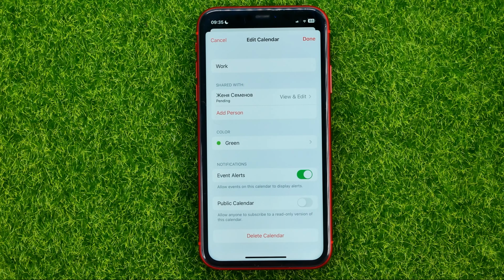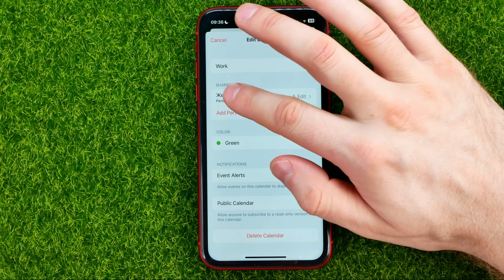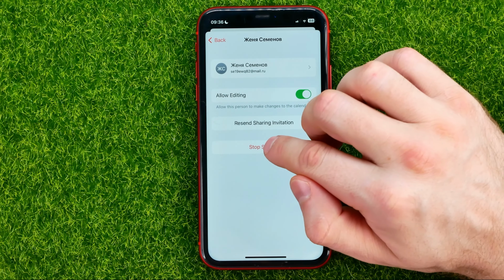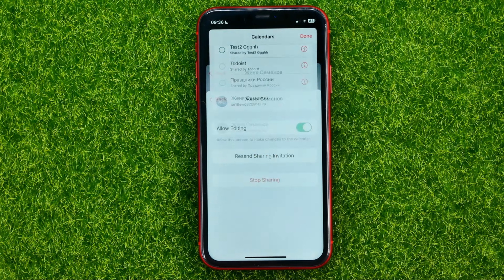The user will receive an invitation to join your calendar in the Calendar app and will have to accept it. If you want to stop sharing your calendar with some user, you can just tap on that username, and then you can hit stop sharing and then hit remove.